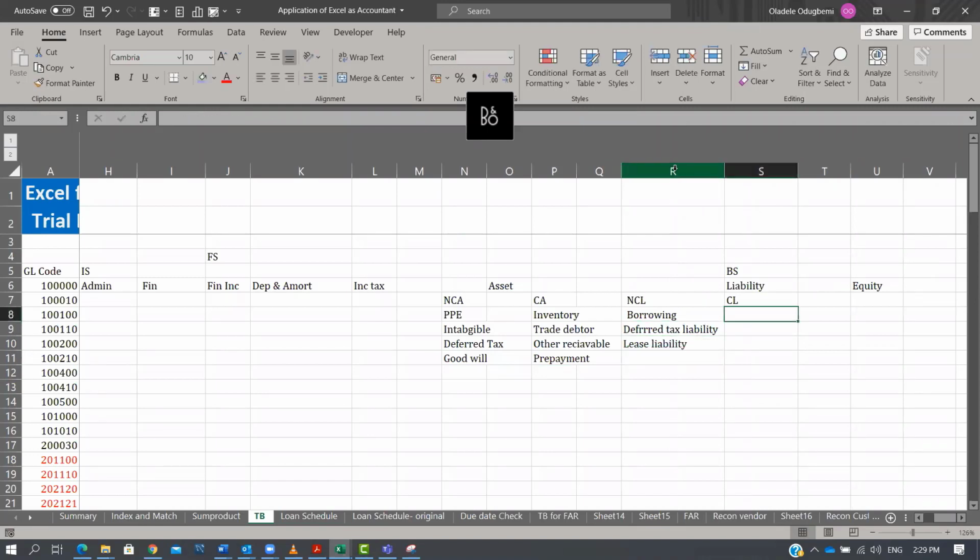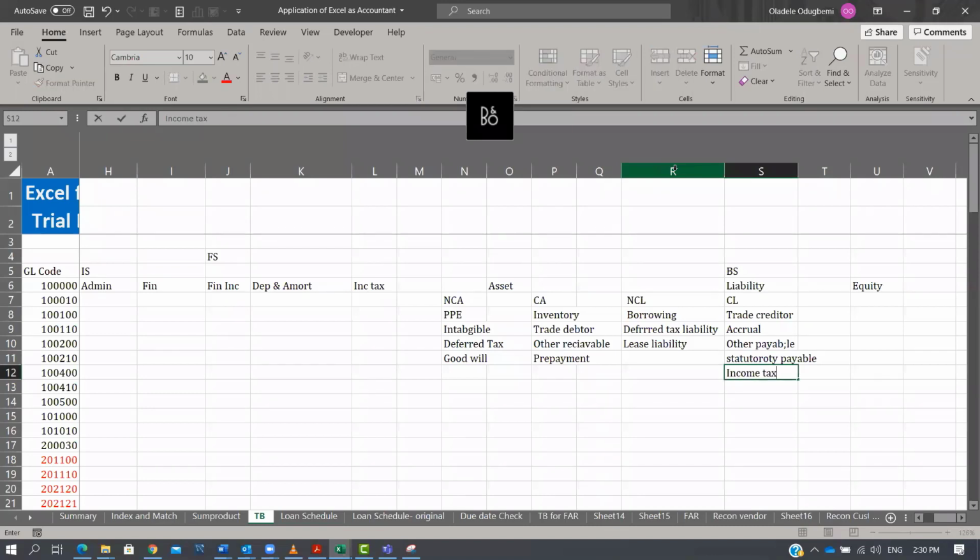Yeah. For current, you could have trade creditor. You could have accrual. You could have other payable. You could have statutory payable. Yeah. You could have income tax liability. Equity, you could have share capital, share premium, you could have retained earnings. You could have other reserves.